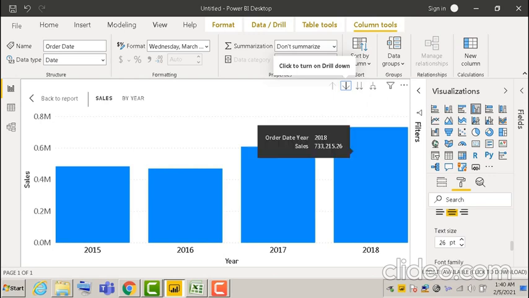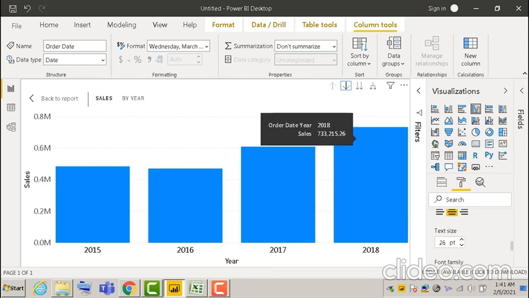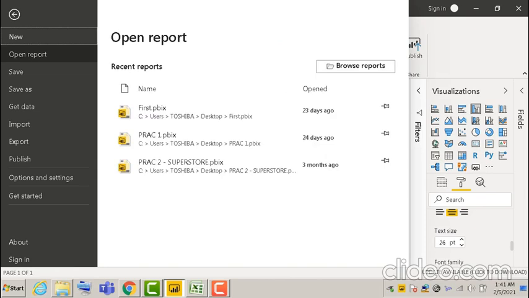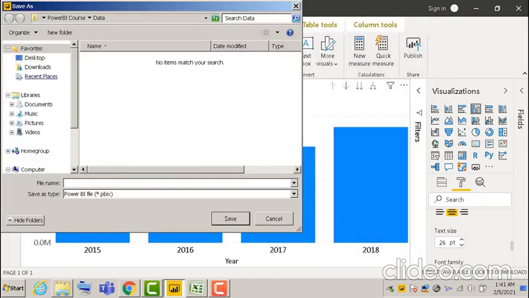Once you go to the 2018 bar, you can see a tooltip that is order date 2018 and the sales value. So this is the report which we have developed, sales versus years, and the last step is just to save your report. I will go to file and click on save, or you can click on save as. Once I click on save, the Power BI file is usually saved with the extension PBIX, Power BI IX, and I just need to give the name of my report.